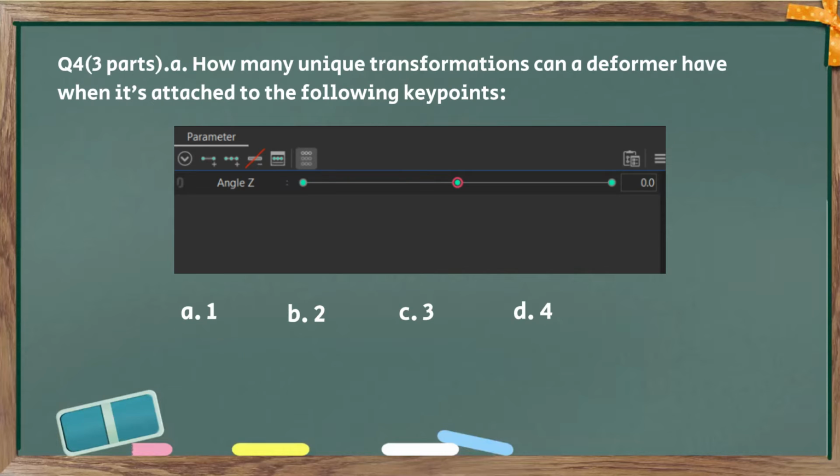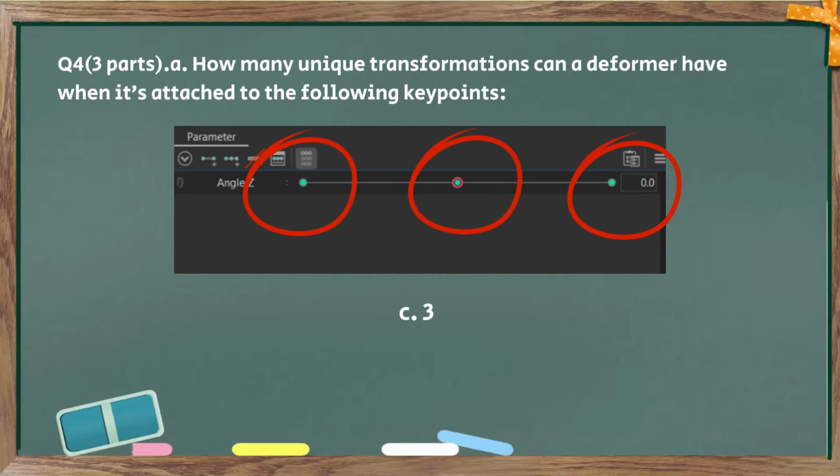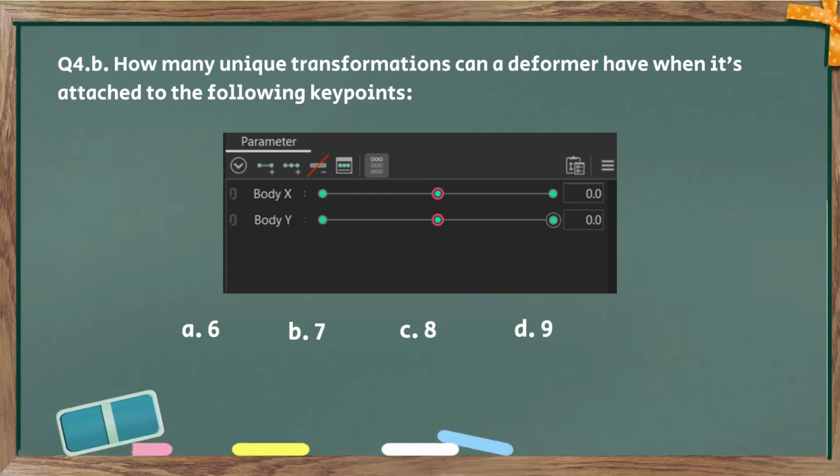Question number 4, 3 parts. How many unique transformations can a deformer have when it's attached to the following key points? The answer is 3 transformations. Easy, right? Part B. Same question.